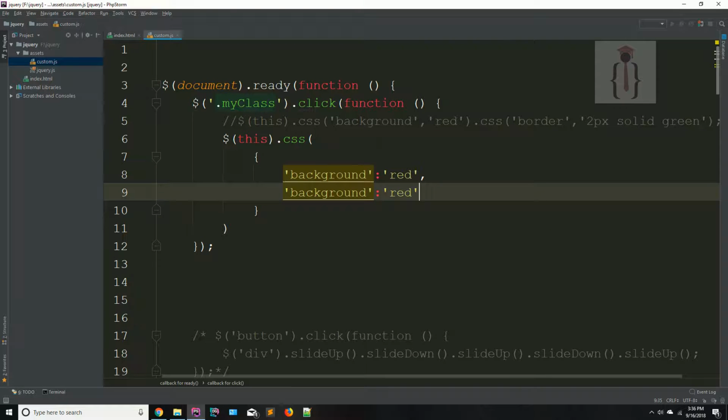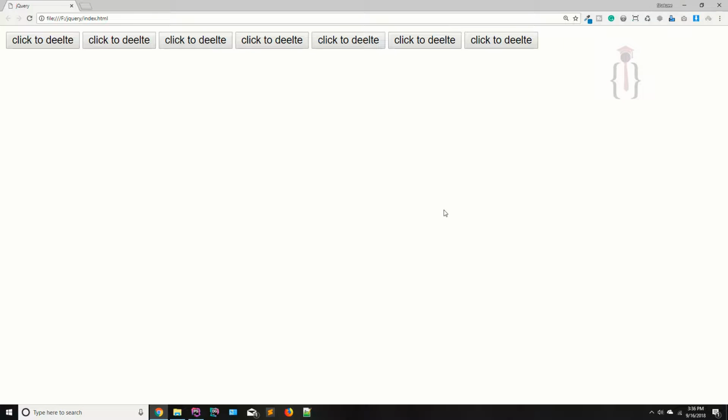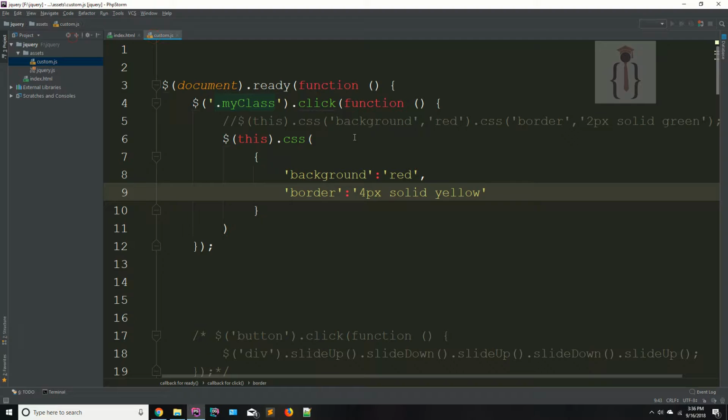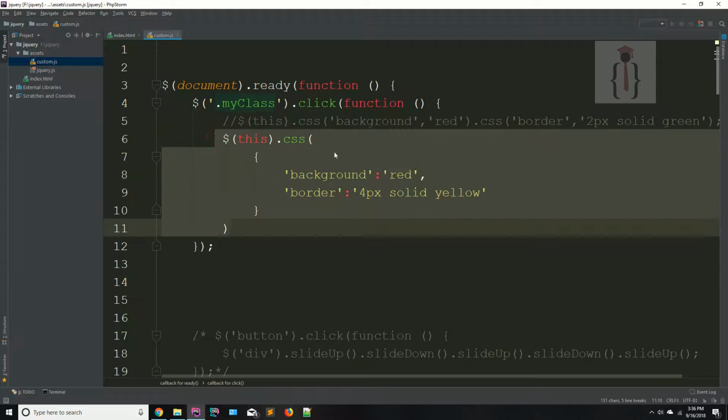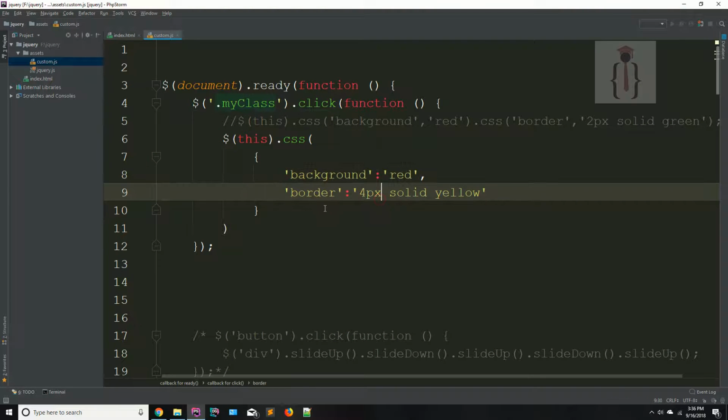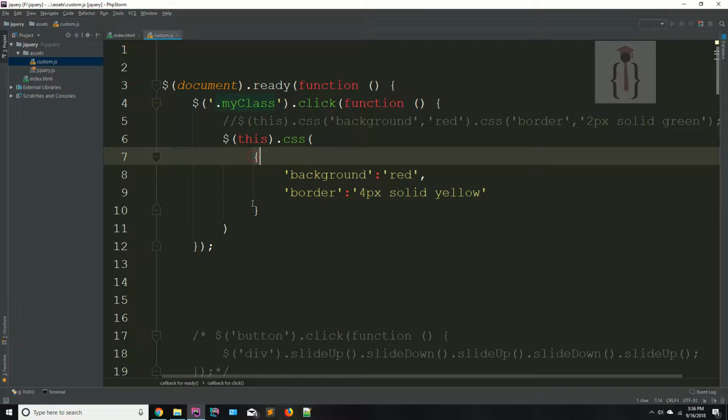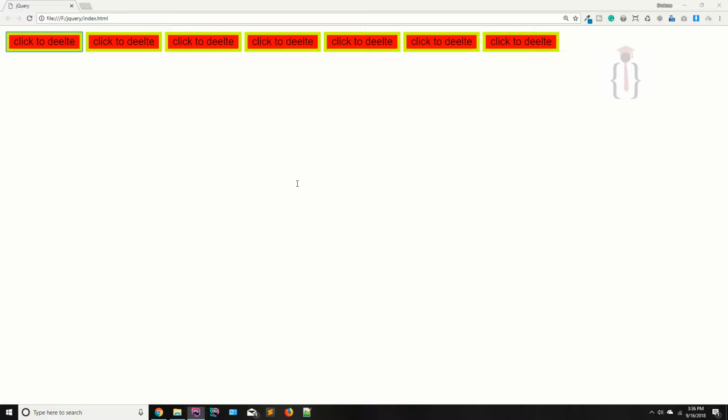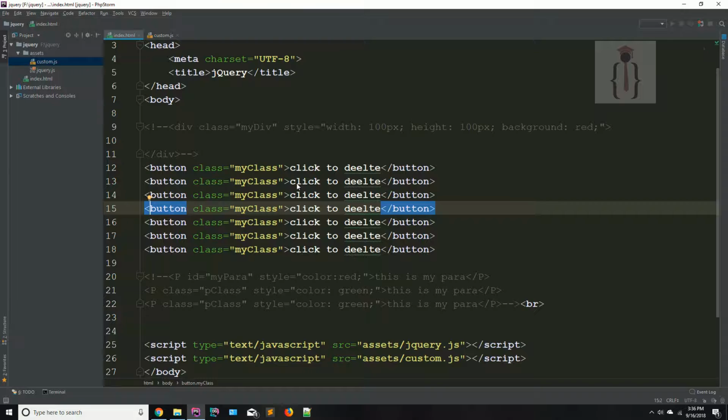Comma separate. Now I'm saying add second property. For suppose I'm saying border and I'm saying 4 pixel solid red or solid yellow or solid. Refresh the page, click on this. As you know, it's adding the same property. So in this way you can add more than one property using these curly braces. Okay, so this is the CSS method.